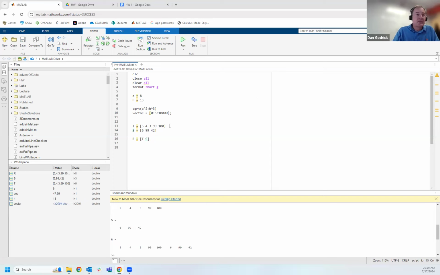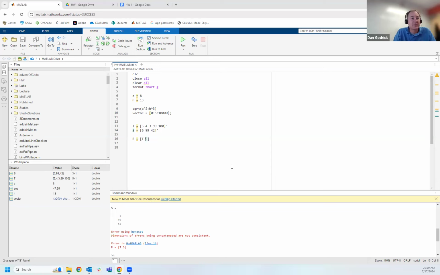But now it says make them columns. So again, we use our transpose, and now we have columns. Oh man, we can't concatenate when they're not consistent. But remember, if we want to have something as a column to stack, if we didn't have our transpose, if we want to stack these numbers, we would use our semicolon.